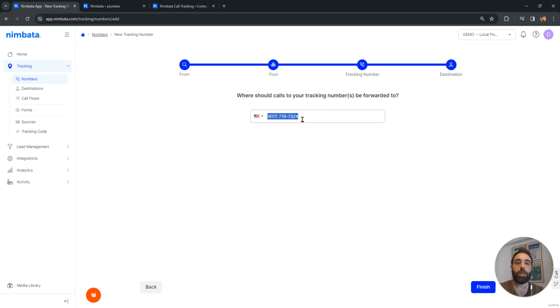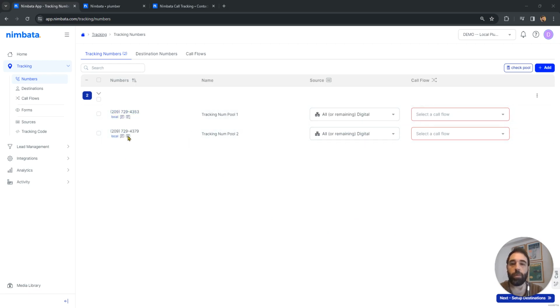And then Nimbata will ask me to add a destination number. This is essentially where the tracking numbers will route calls to. So I'm going to go ahead and place the tracking number here that I have on my website and click on finish. And Nimbata will add these two numbers under my account. So what you can see here is that we do have these two numbers that we just recently acquired.